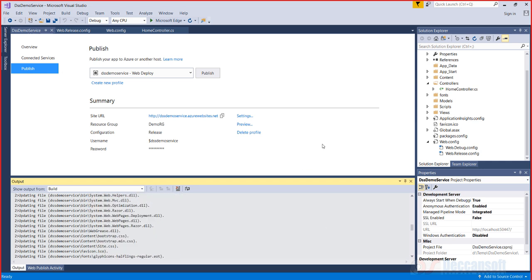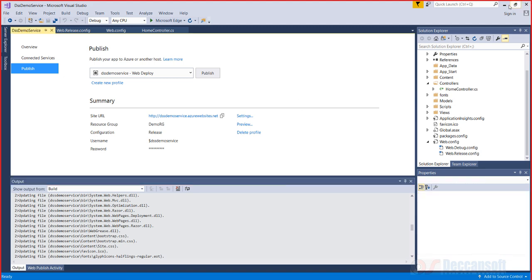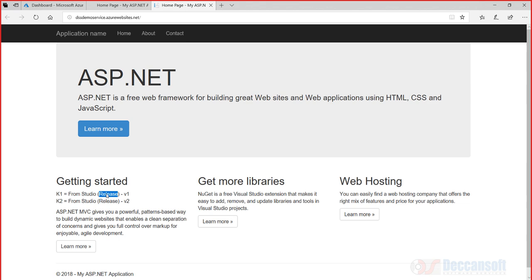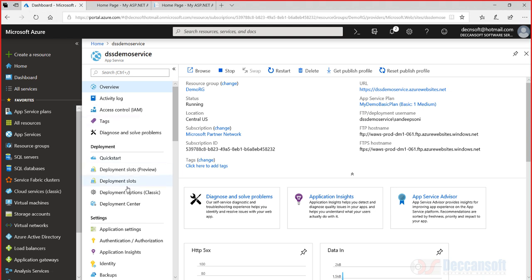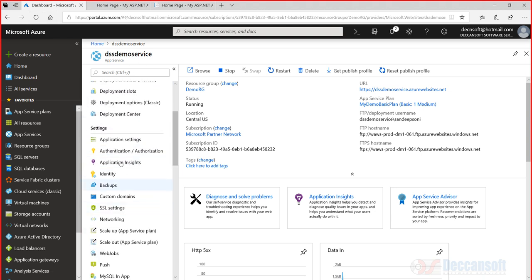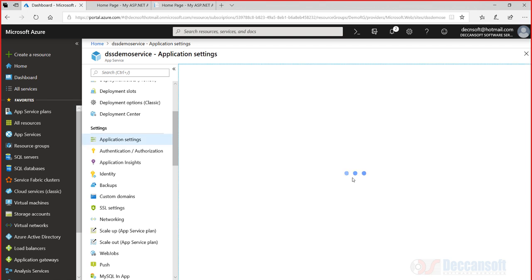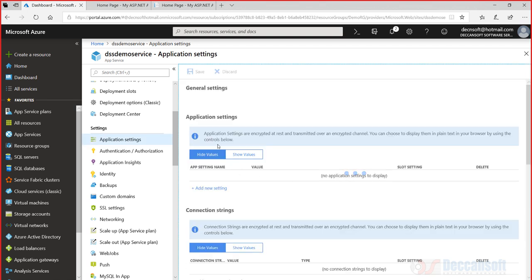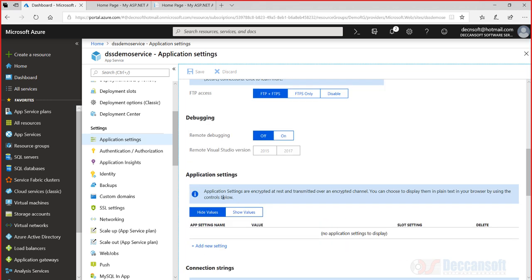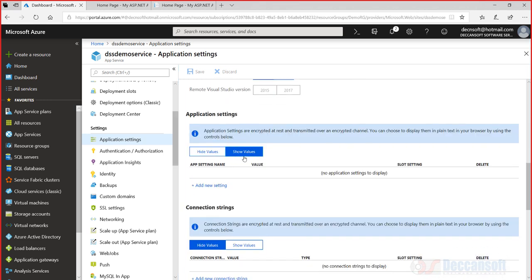That's the advantage. But what if I am not a developer? I want to override this through portal. I want this to be changed through portal. So what we do is, in those kind of cases, in portal we go to AppService, we go to application settings, and here under application settings, we have show values, and you can say add, give the same key and give the value, let's say from portal K1, and you may not give K2, you may give only one, it's your choice.